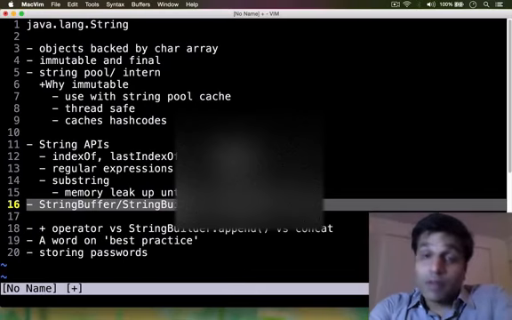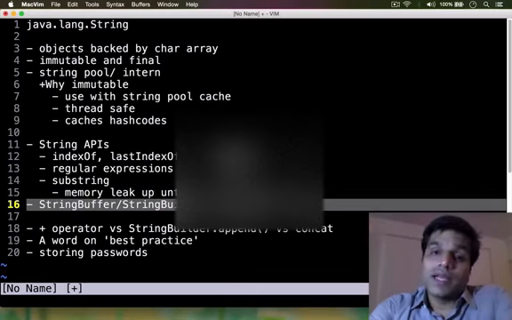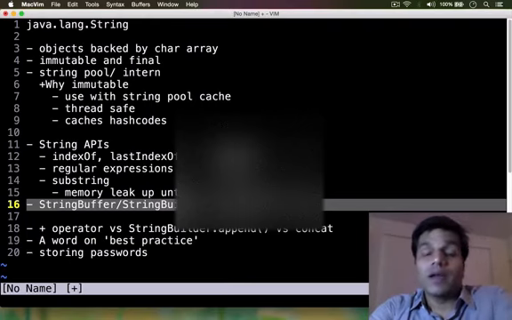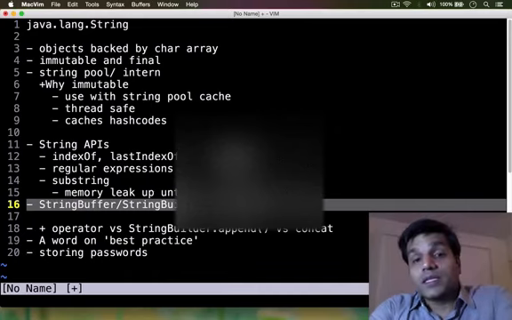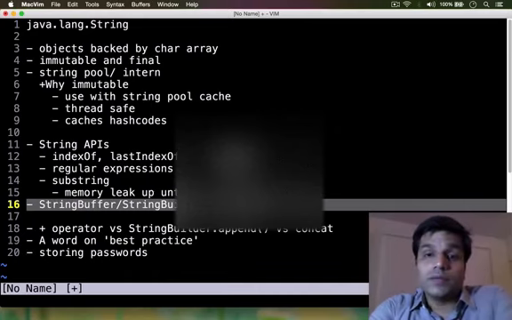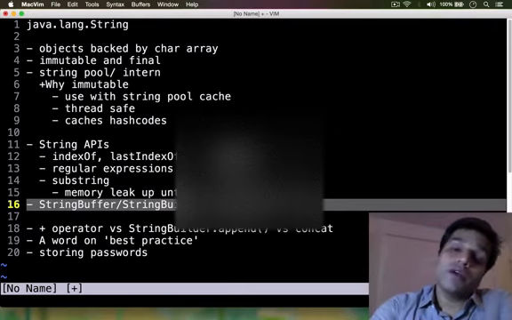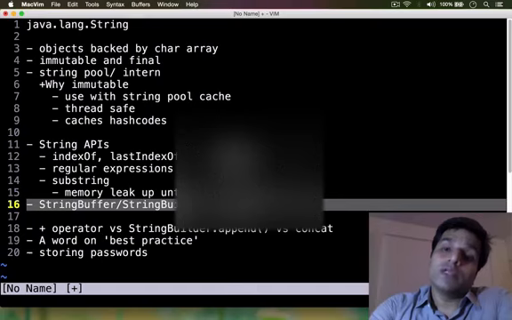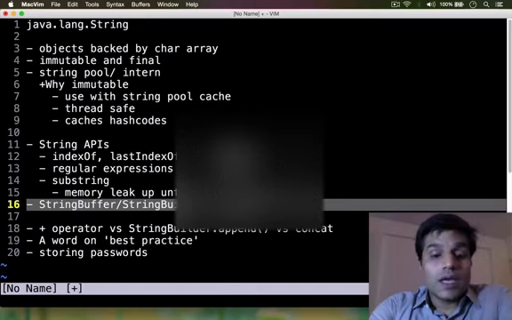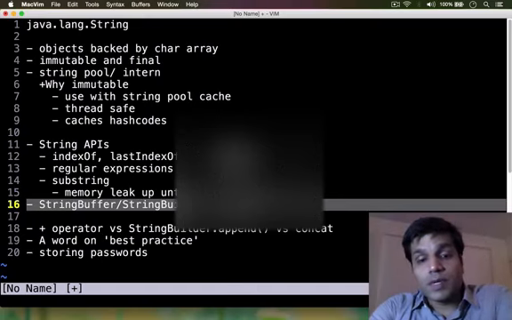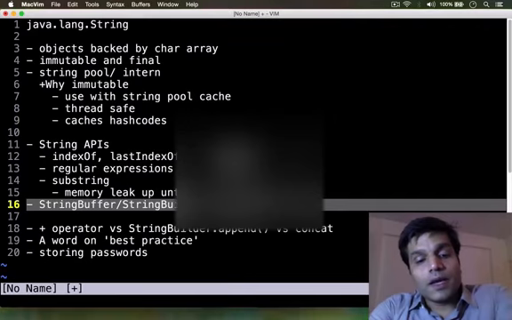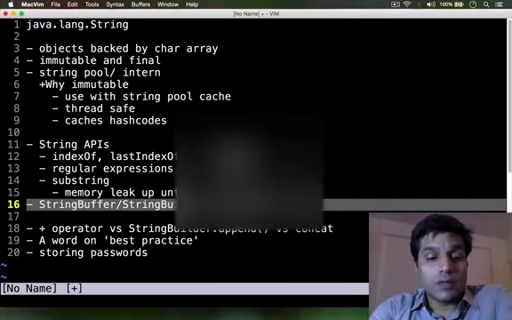And string buffer is somewhat legacy, which is a synchronized implementation. That means every method in the string buffer has a synchronized keyword on its public API, and string builder is not synchronized. So you can say string buffer is a thread safe implementation, and string builder is not a thread safe implementation. In most cases you would use string builder.